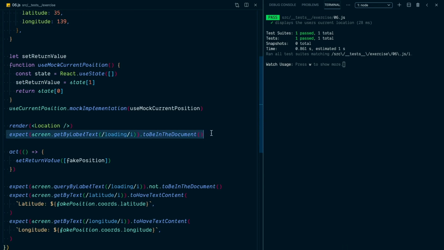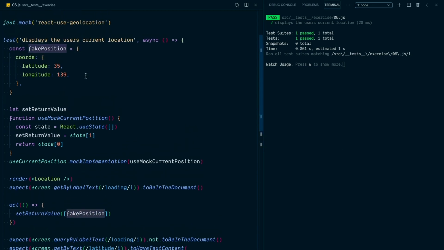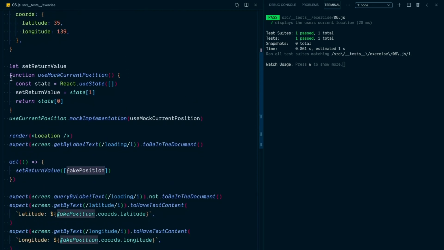And that allows us to verify that the spinner is in the document. And then we want to trigger a state update from our test. So we're going to say, hey, act, I'm going to do some sort of action. And when I'm all done, I want you to flush all of the side effects. And the action that we take is to set the return value to this array that has our fake position. So that will trigger a re-render in any component that's using use current position.